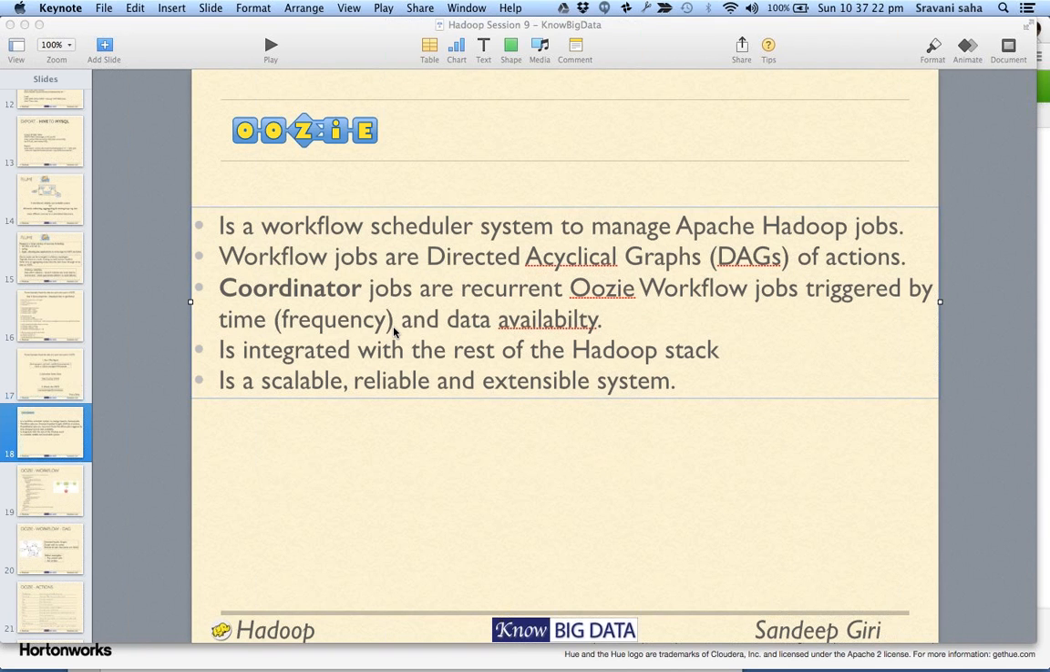And for these coordinator jobs, Oozie runs on a server. There is an Oozie server, and Oozie is integrated with the rest of the Hadoop stack really well.